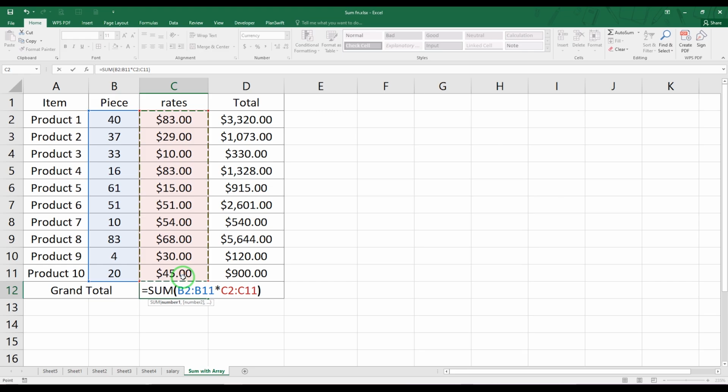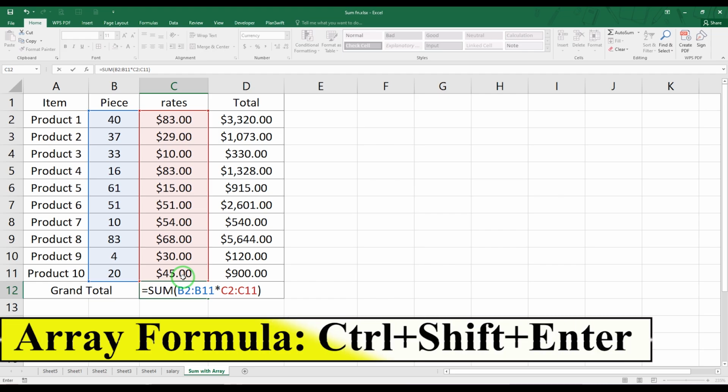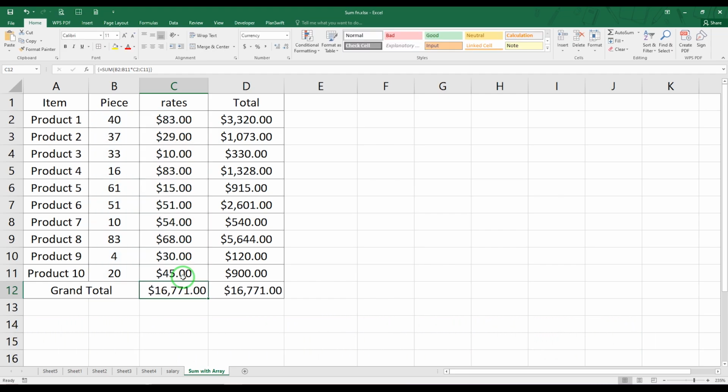Close brackets. Don't just press enter, rather press Ctrl, Shift and Enter together. Pressing these 3 keys together will create an array formula. For an array formula, Excel does some additional calculation and provides your desired result. You don't need individual costing to calculate total costing, so you can delete this column data.